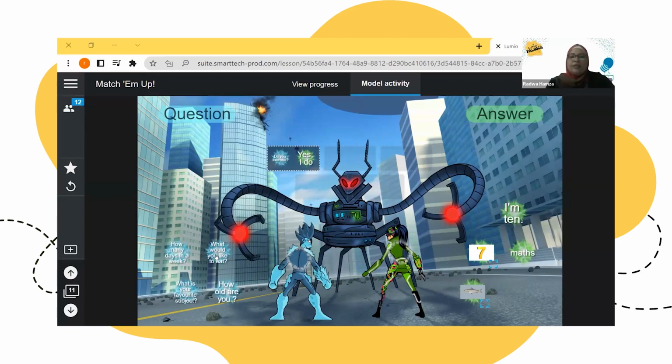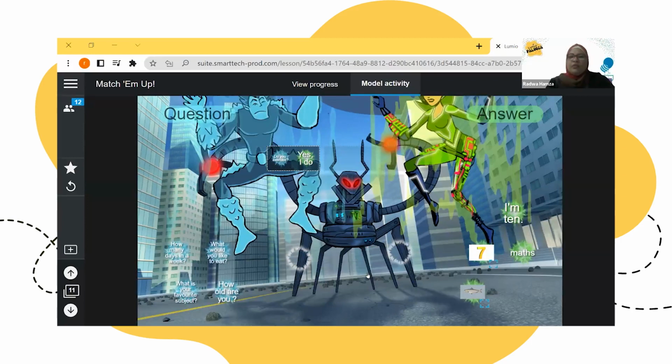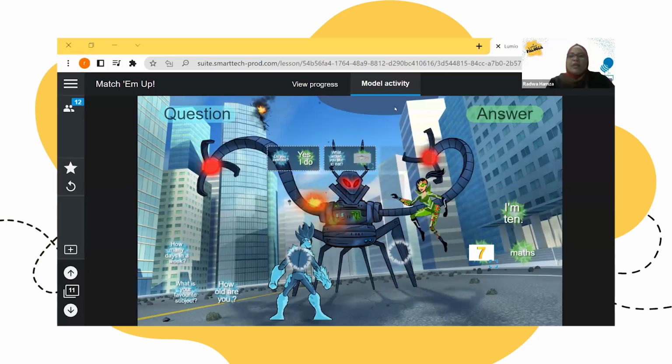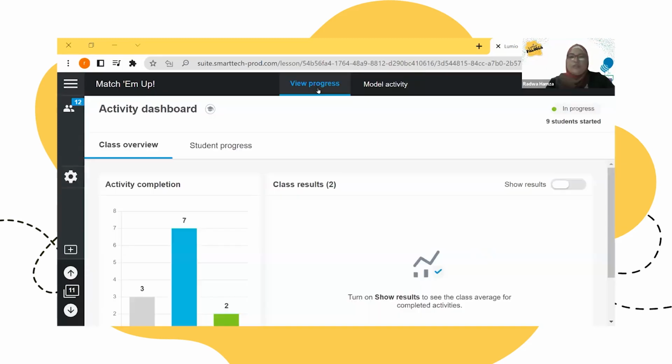Let's try again. What would you like to eat? Can I match it with number 7? I think no. It will be wrong for students. Lumio gives them another chance to think of the answer. What would you like to eat? Fish. Yes, that's right. Here in this activity, match them up, you can view progress for students.